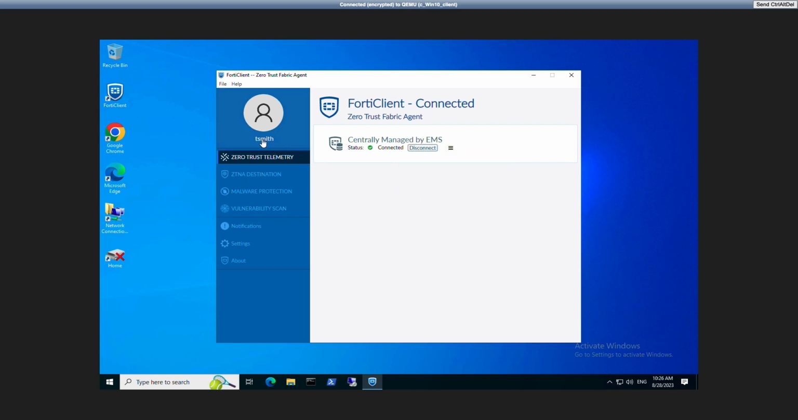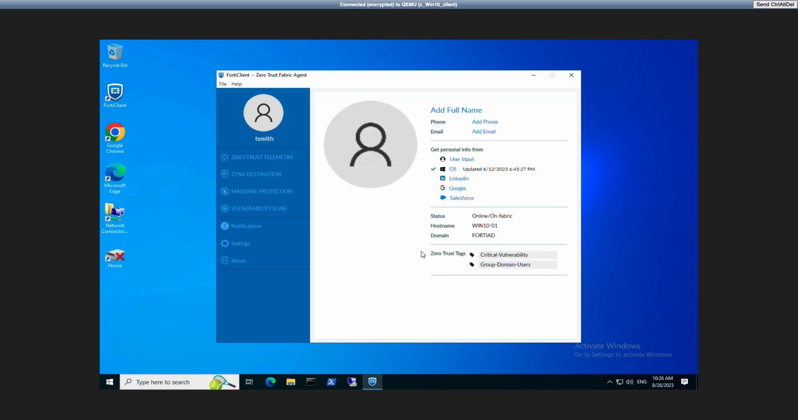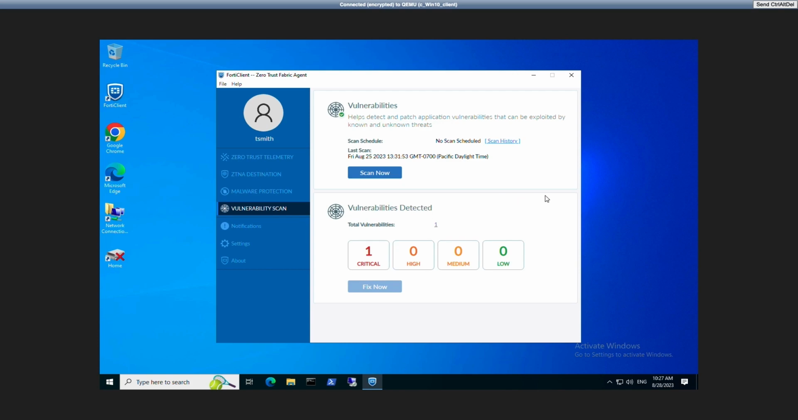We already saw this status in EMS, but it can be optionally made visible here in the FortiClient console as well. We can look at more information about the critical vulnerability that FortiClient has identified by looking at the Vulnerability Scan tab. If we have the ZTNA Deny Access policy enabled on the FortiGate, Tom will be blocked from the web application server until the vulnerability is remediated.